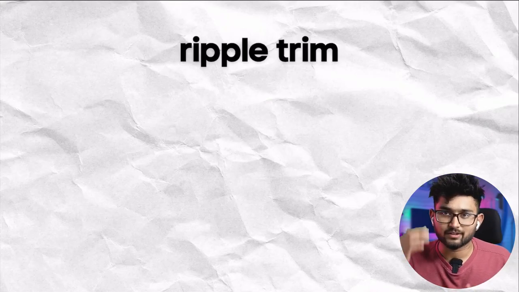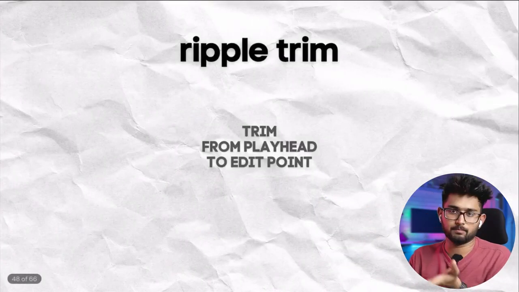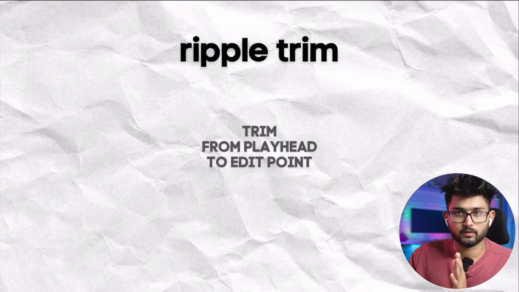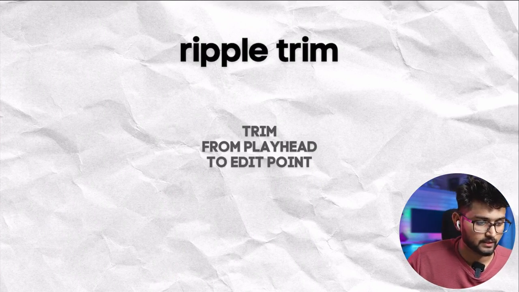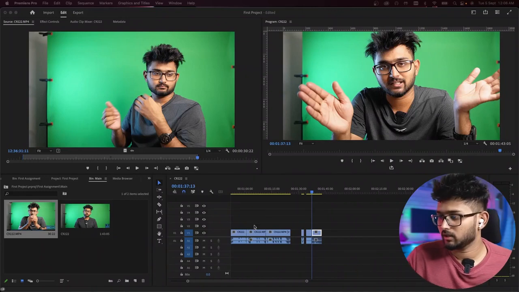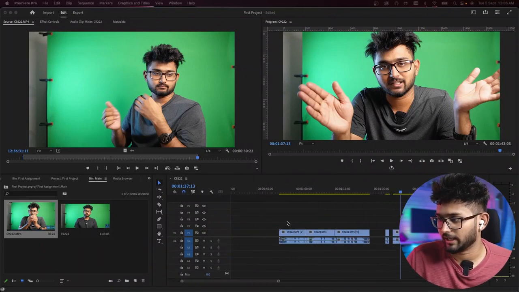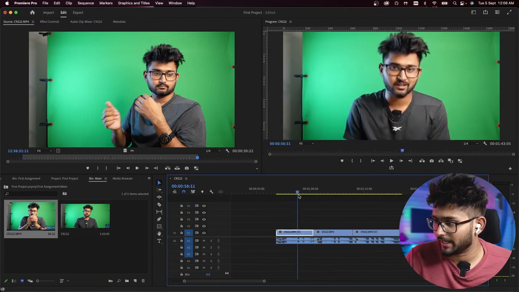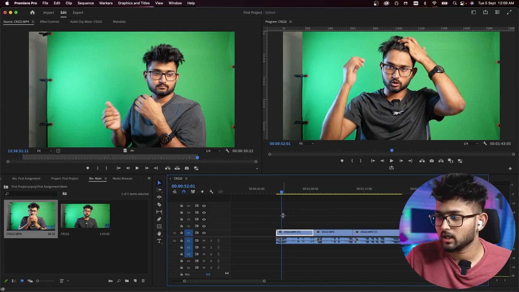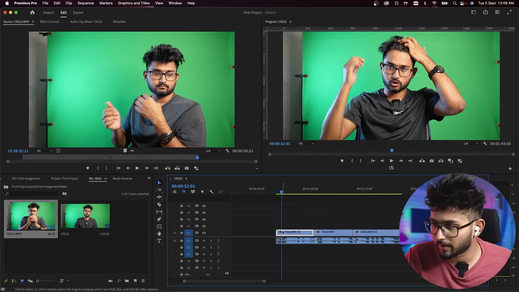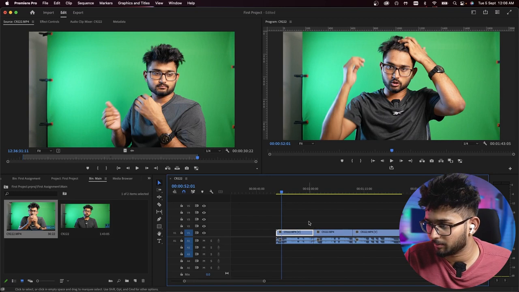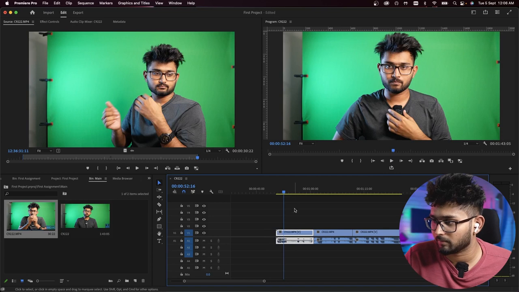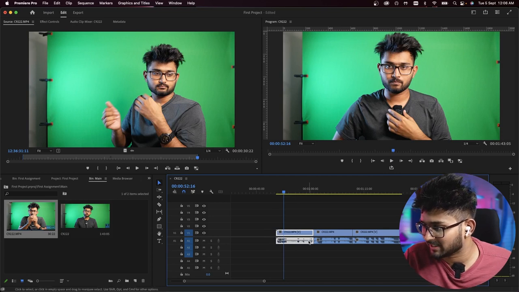So now we're talking about the next thing, which is ripple trim. What is the meaning of ripple trim? Simple. You trim the footage from the playhead to the edit point. I'll just show you what it is. Imagine this is the footage that we have on the timeline. Here is my playhead. You trim the footage from here till the next edit point. The next edit point is here, right? This is my next edit point.